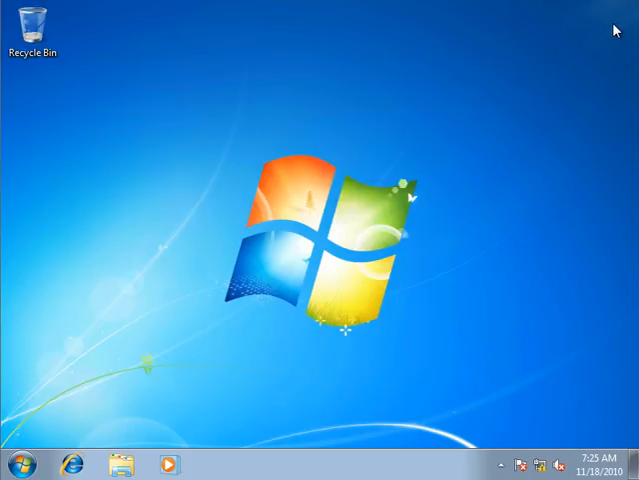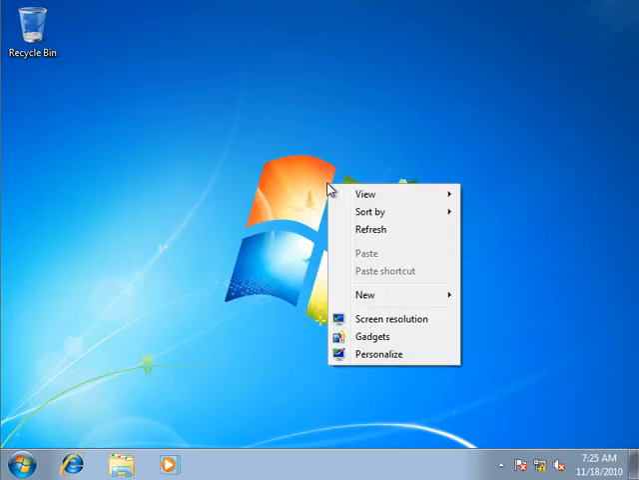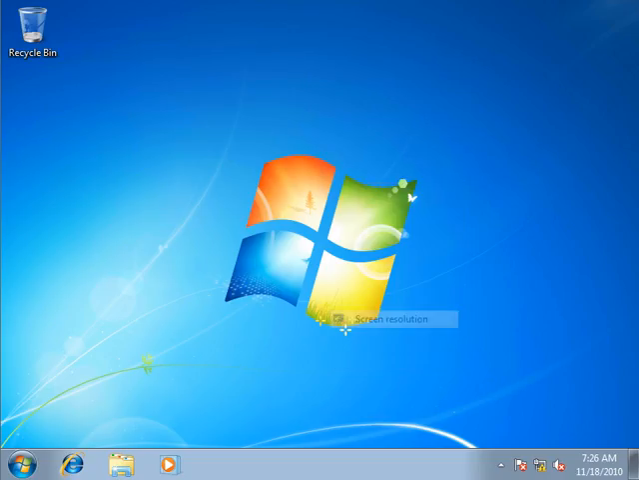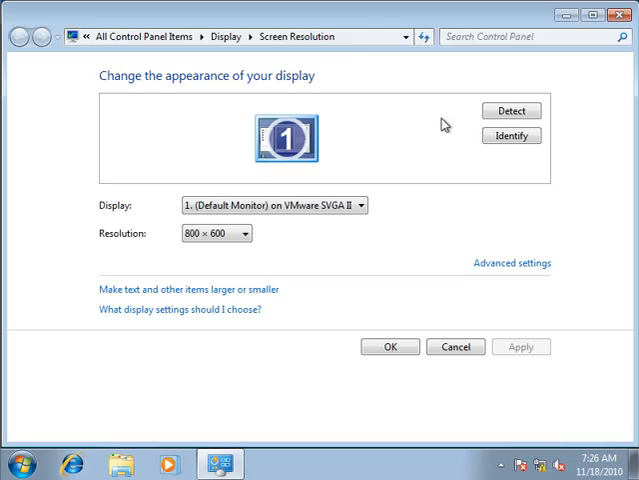To change the desktop resolution, again you can right-click on the desktop and choose Screen Resolution from the menu. Here you'll see settings similar to what were available in Windows 7, just in a slightly different interface. You can manage your monitors and choose your screen resolution.